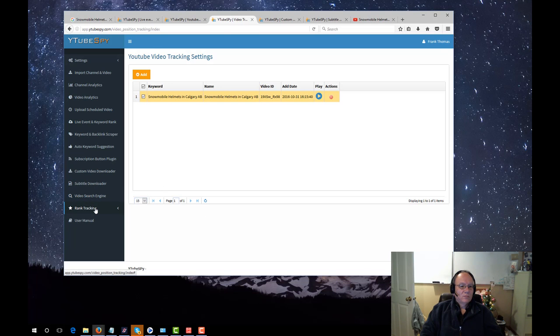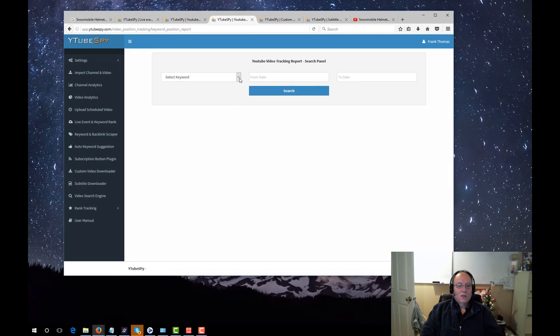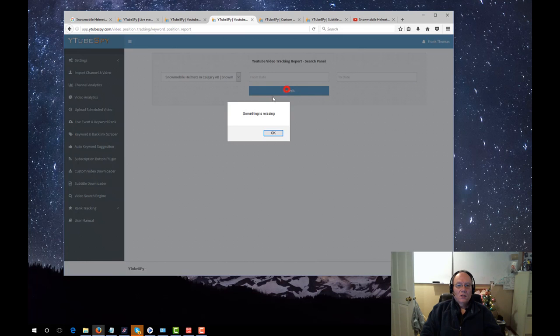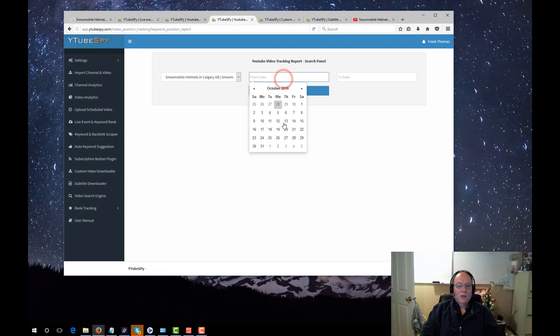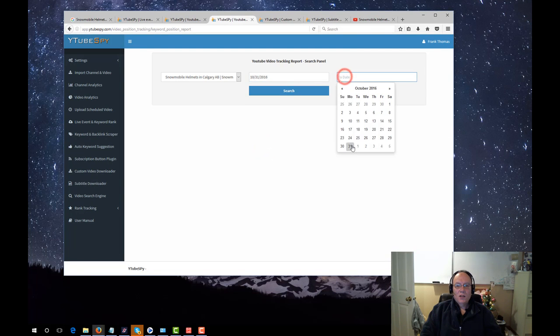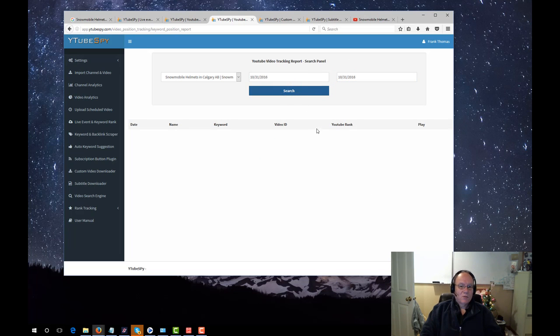And you can always pull up a report here as well. You can select a keyword, you can select the from and the to date, you can search for it. I'm going to say the from date is today, the to date is today, and I'm going to search. And there's nothing here because it's not been ranked or anything else like that. But every day the tool will go out and actually go check your rankings.